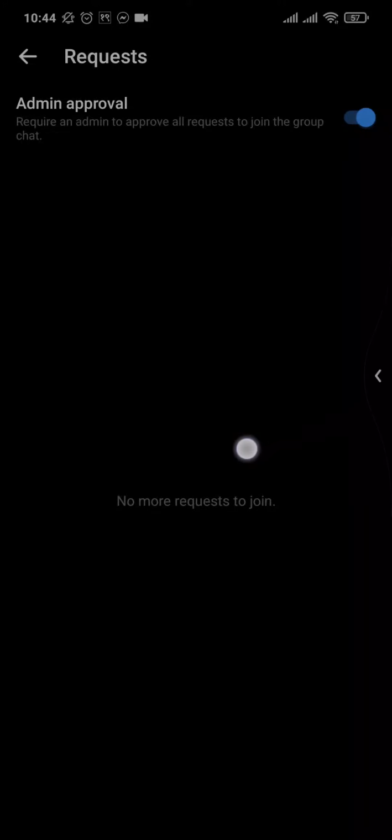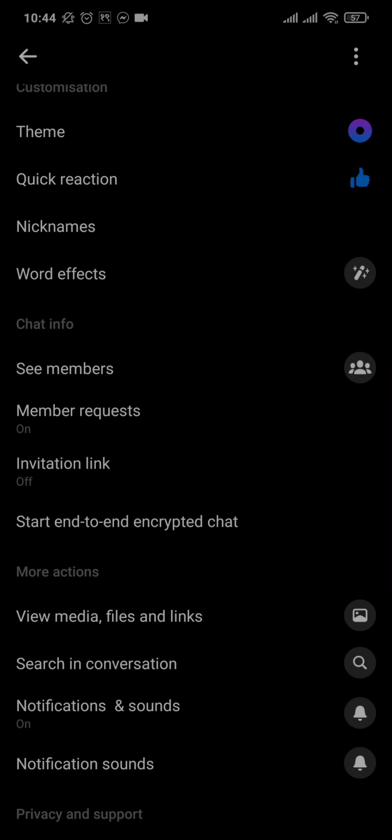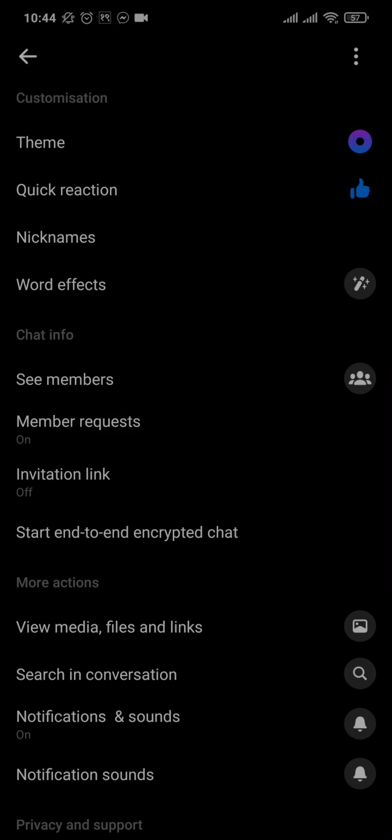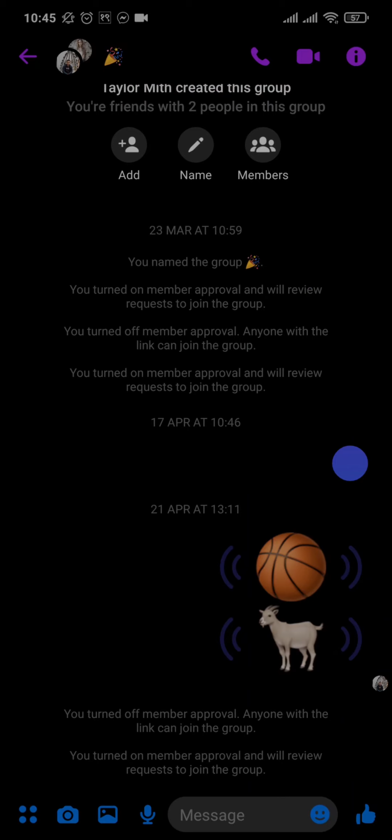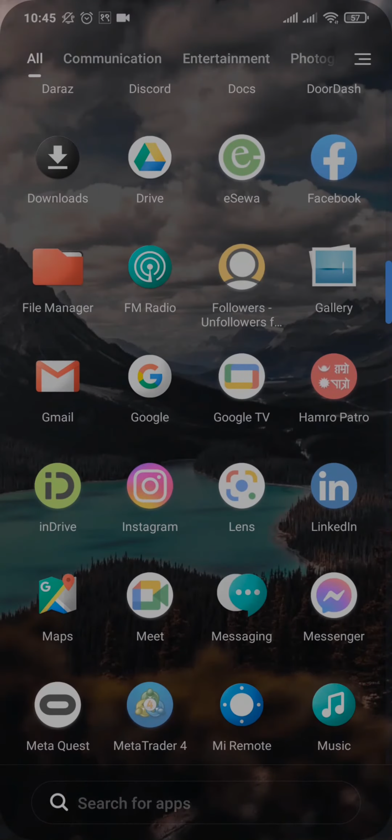This option would only be visible to you if you are the admin of the group. If not, you won't be able to see this option of turning on the member request. And from now on, when someone gets added to the group, you must first approve them to add them as a member of the group. So that's the way that you can turn on admin approval in a group chat.